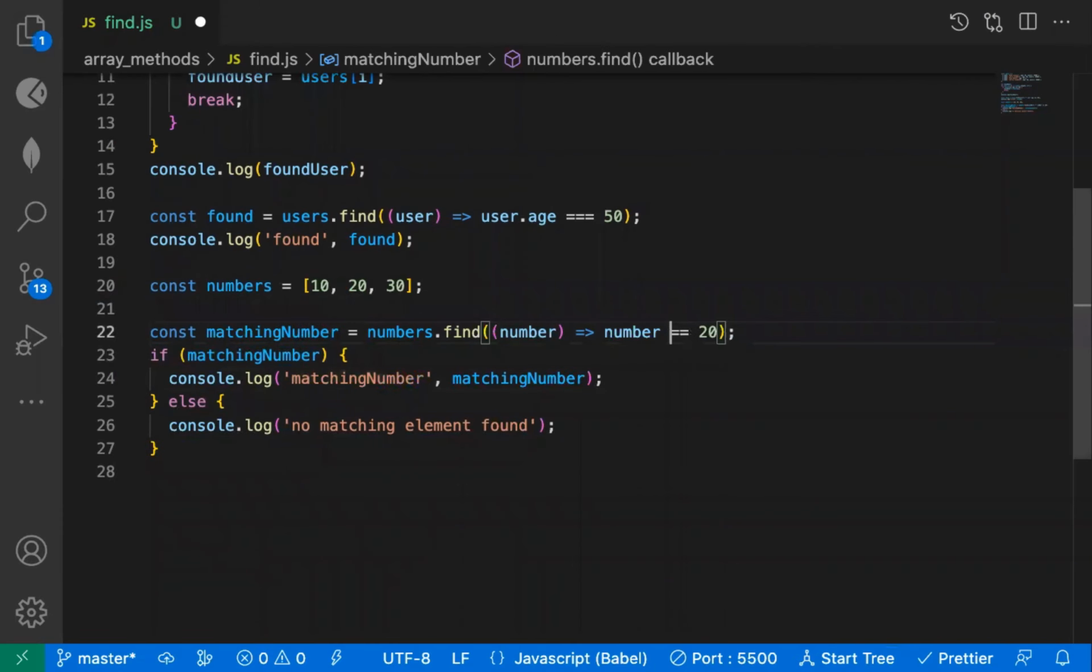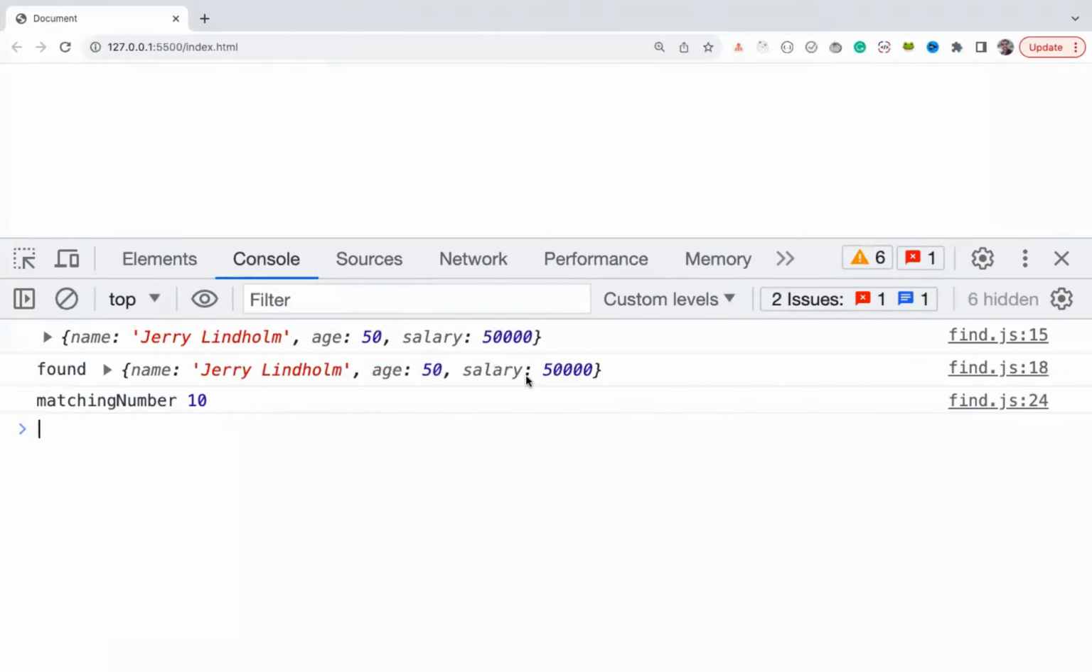If there is no 20 number, I can write any condition. So if number is not equal to 20, then during the first iteration you will get 10 as the value. So number is 10. I can say 10 is not equal to 20, true. So this condition becomes true and you immediately return 10 as the result. You can see you get 10.